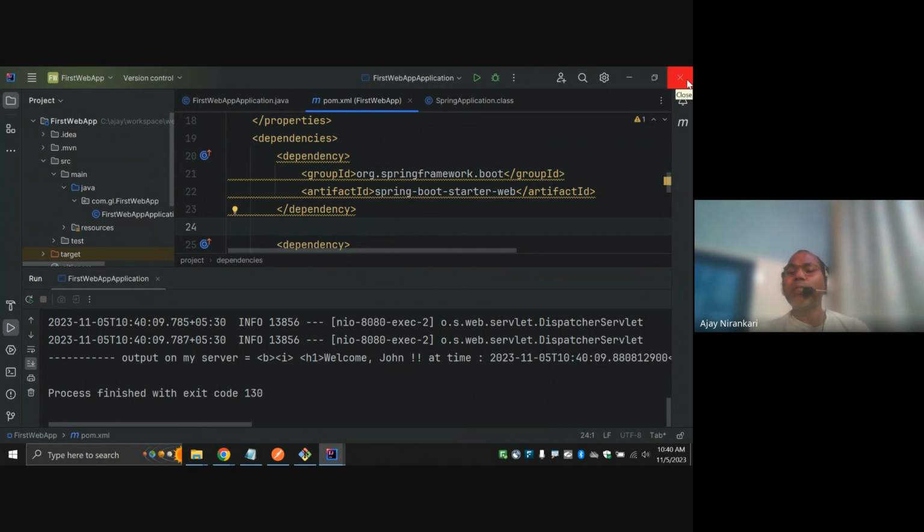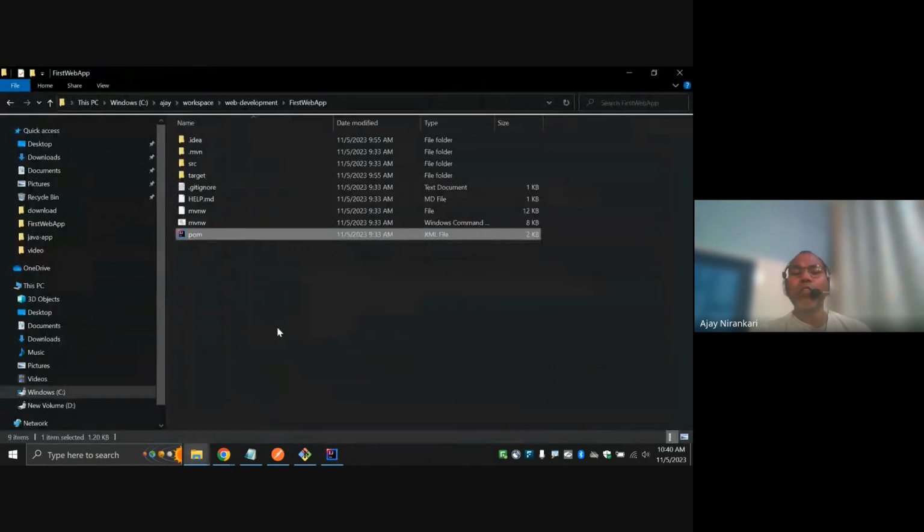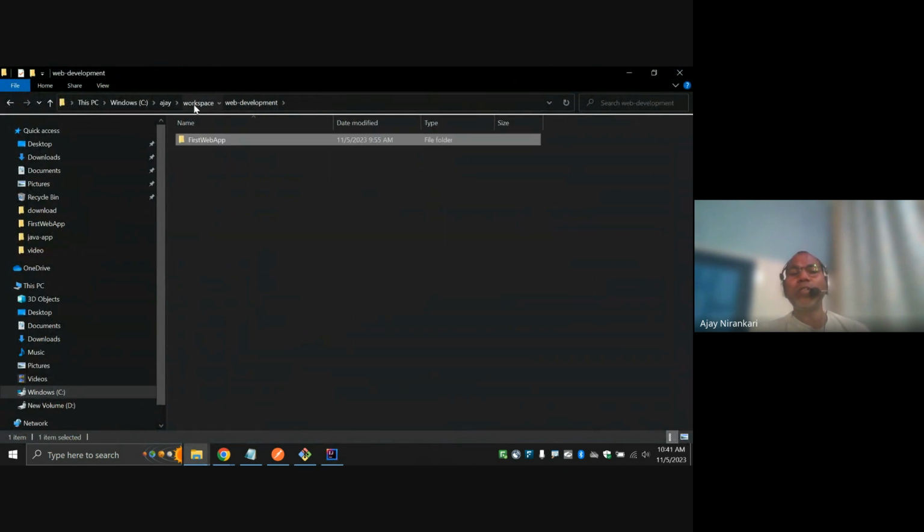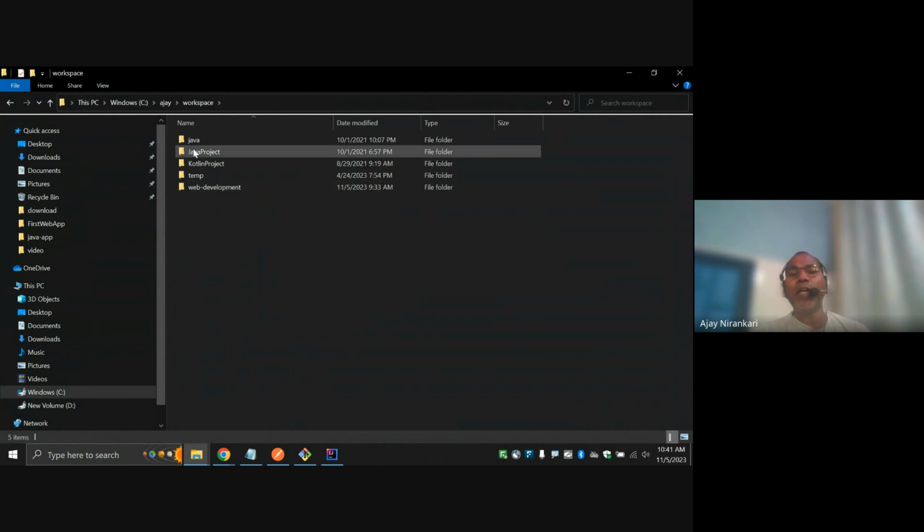This is a completely separate project you created. There is no interference with the existing code base. Notice, I created one new folder, web development, separate. I'm not going to touch my Java code, right?